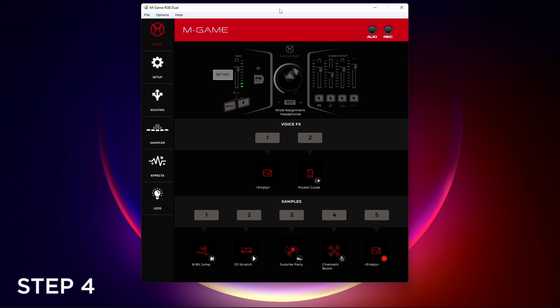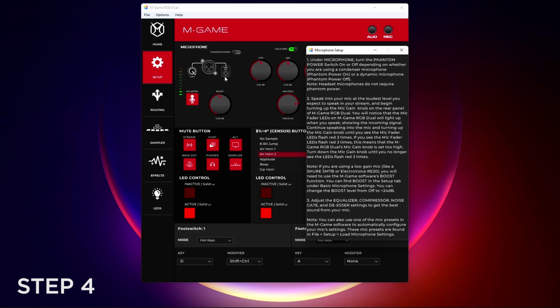In the MGame software's homepage, click on the Set Mic button. This takes you to the setup page of the software. Under Microphone, turn phantom power on or off depending on whether you are using a dynamic or condenser microphone. Most headset microphones do not require phantom power.